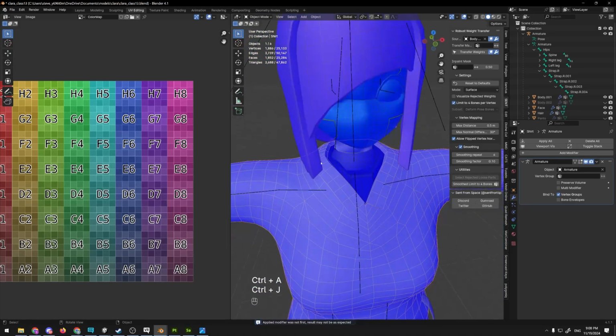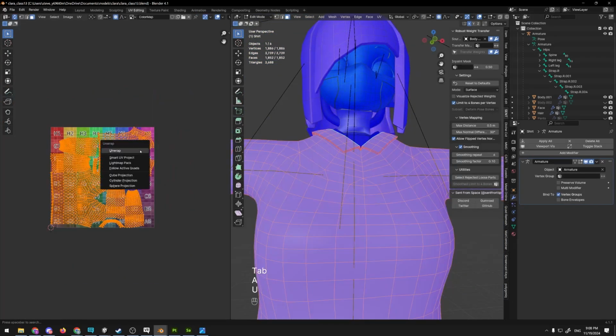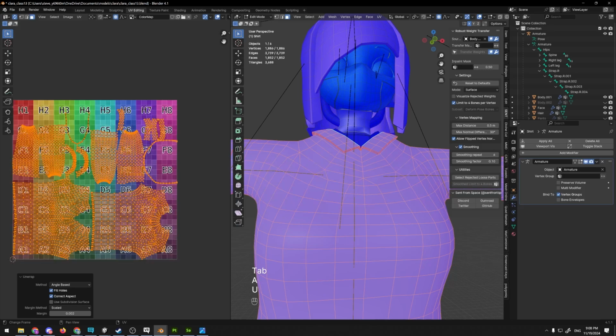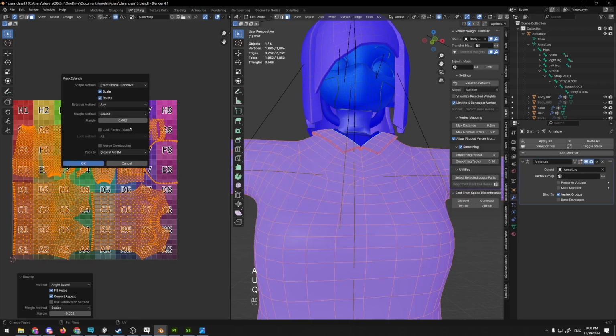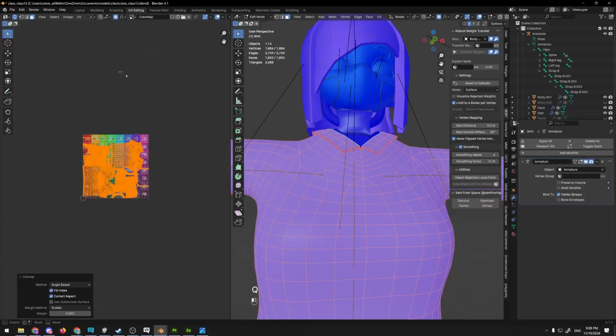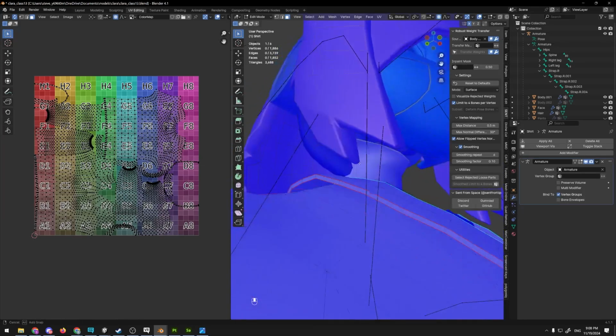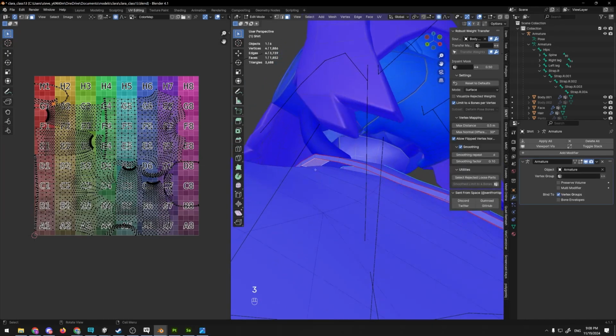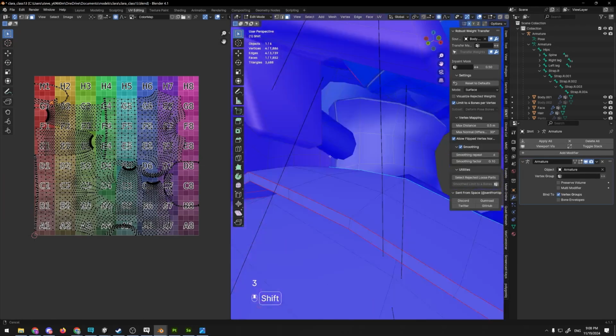Now, notably, you'd have to re-UV this. Shouldn't be too hard, right? Right, A, unwrap, then pack islands again, and bam, we've already fixed our UVs. All done. And now we have a thickness on our collar so that you can apply a different texture on the top of the collar and on the bottom of the collar.